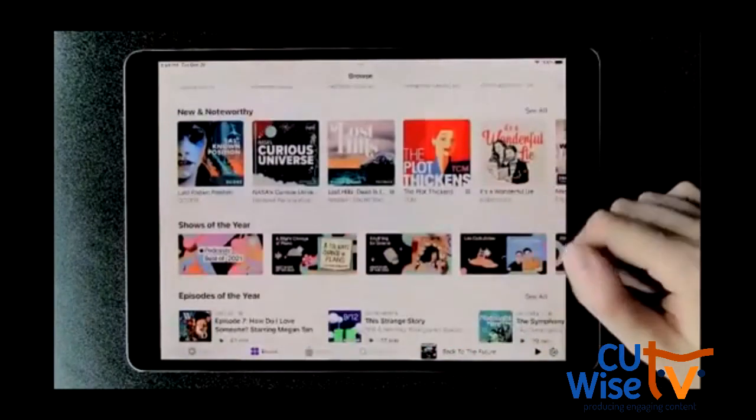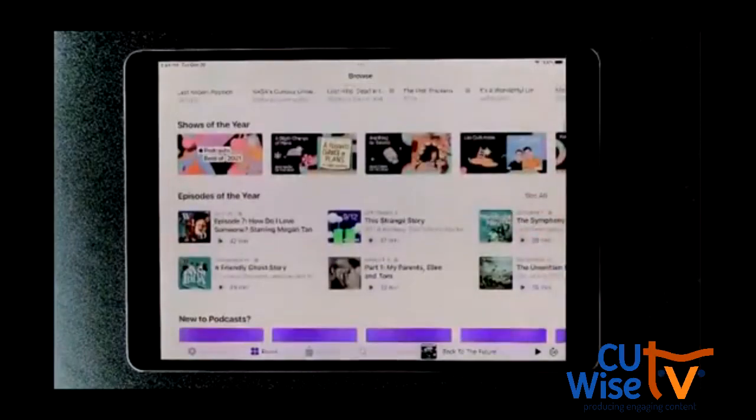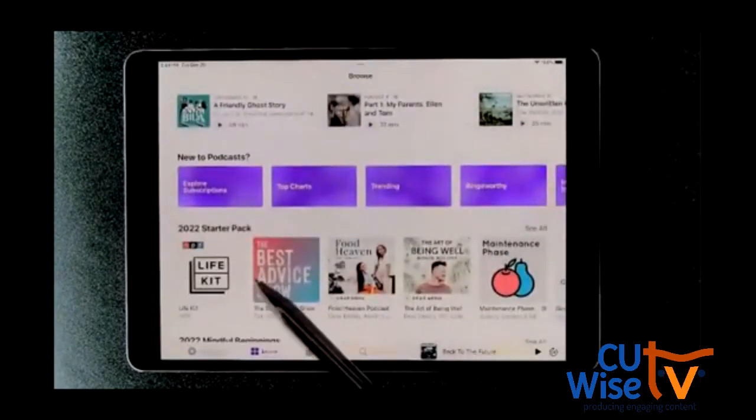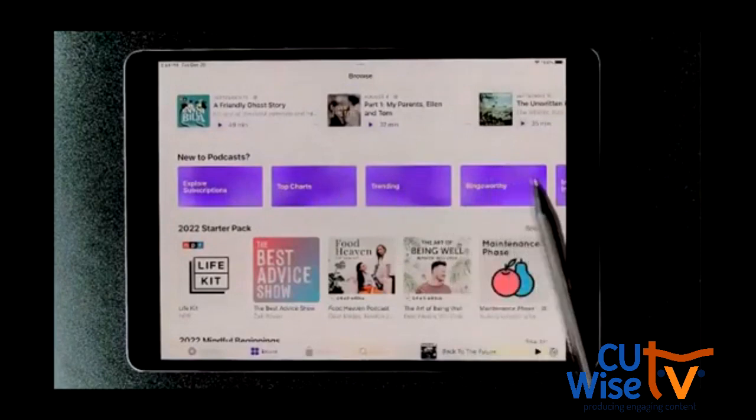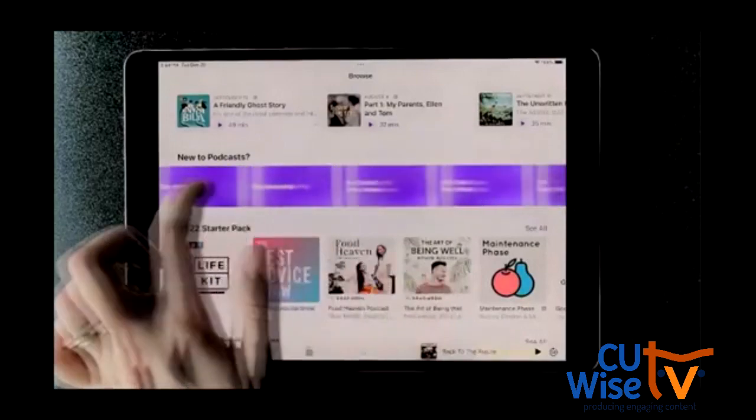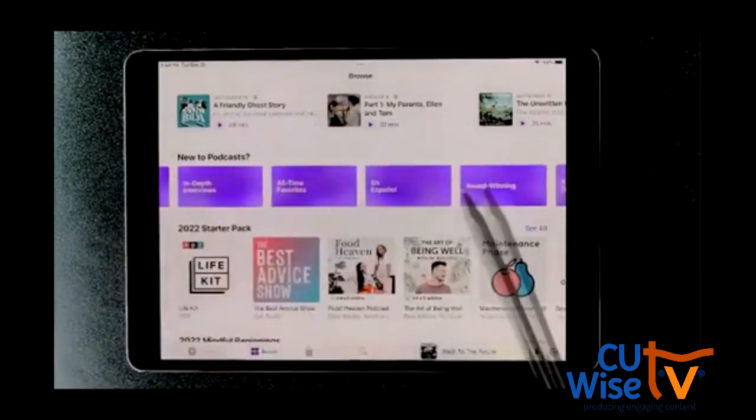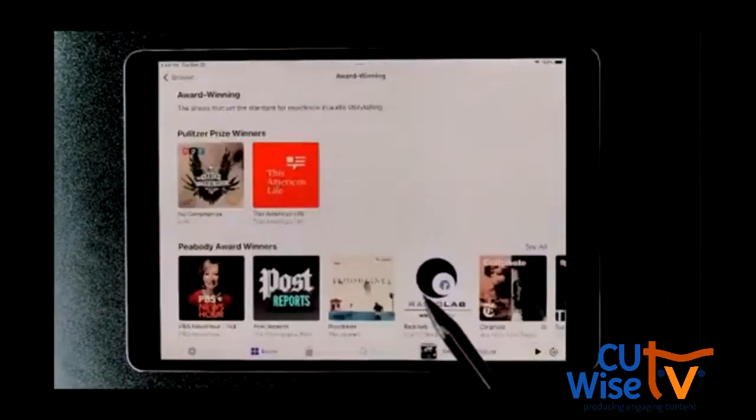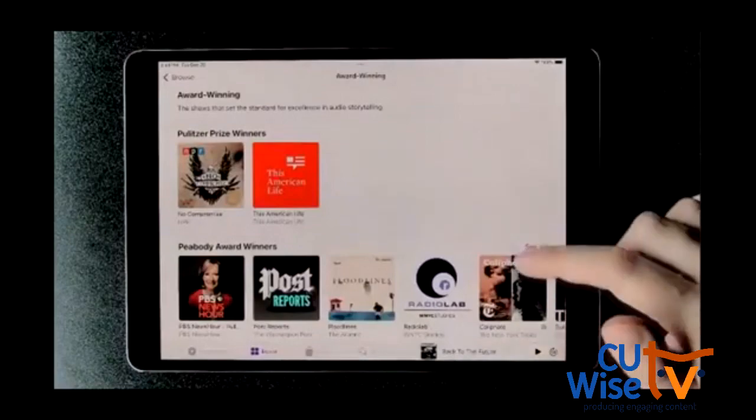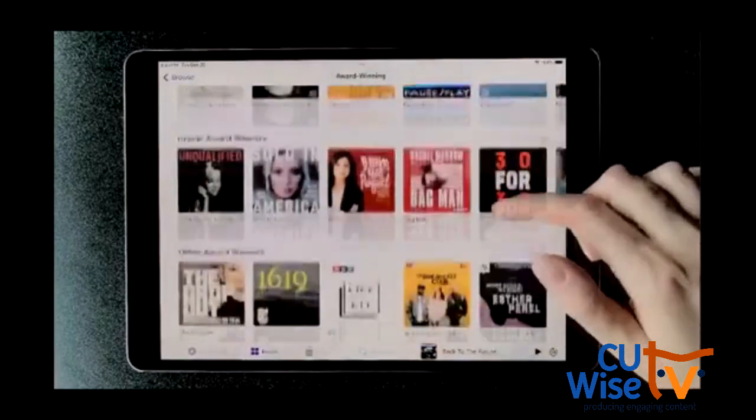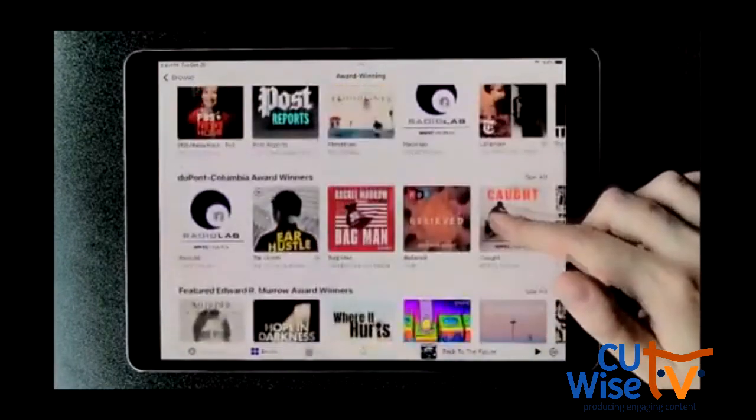There's some new podcasts that they want to show off, some best podcasts of the year here, it looks like for 2021. Some episodes that have been popular. There's also some of these kind of genre lists that they've created here. So I can explore top charts, stuff that's trending, maybe favorite podcasts, award-winning. So these are kind of lists. Let's go in award-winning and see what happens. So it looks like there's some Peabody Award winner, Pulitzer Prize winners.